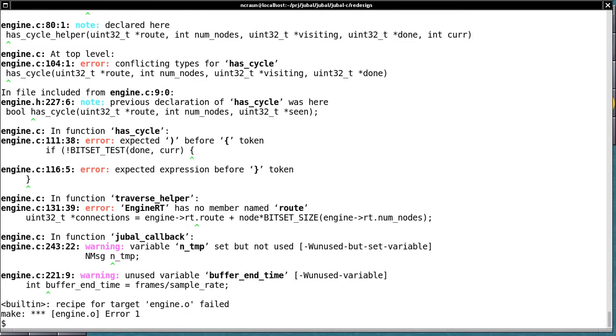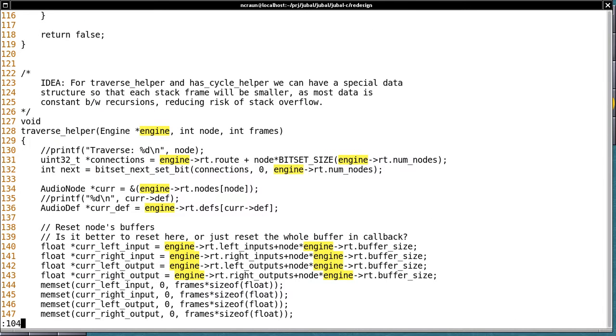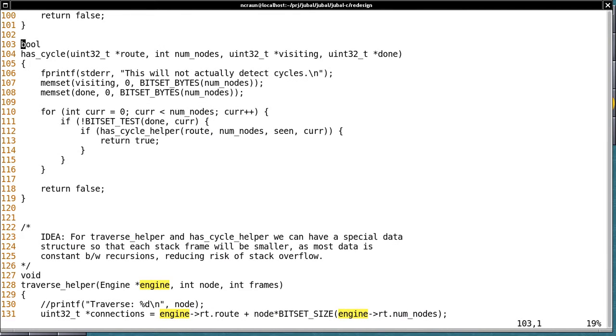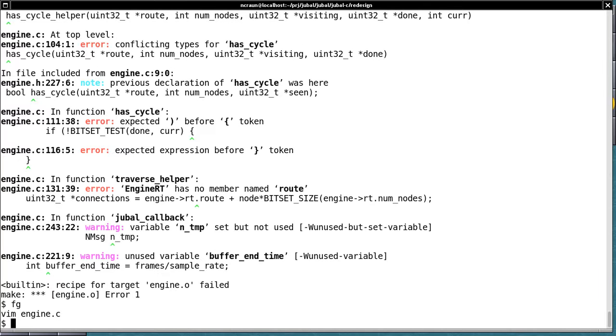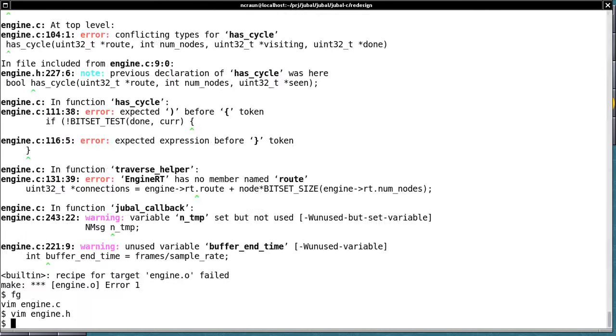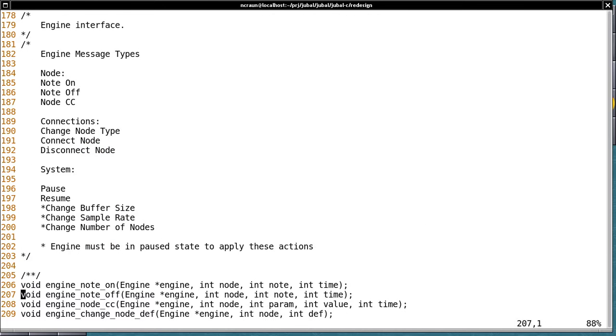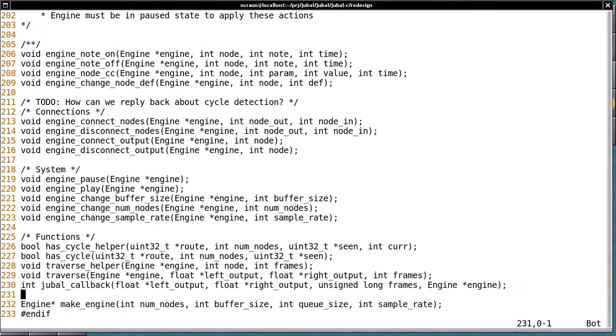Alright, getting close. Conflicting types for has cycle. Let's see, has cycle. Oh, that's because I was changing that to make it actually work, to find the back edges. So we needed to pass more information into it. Alright, so engine.h, whoops. There we go. Has cycle helper.